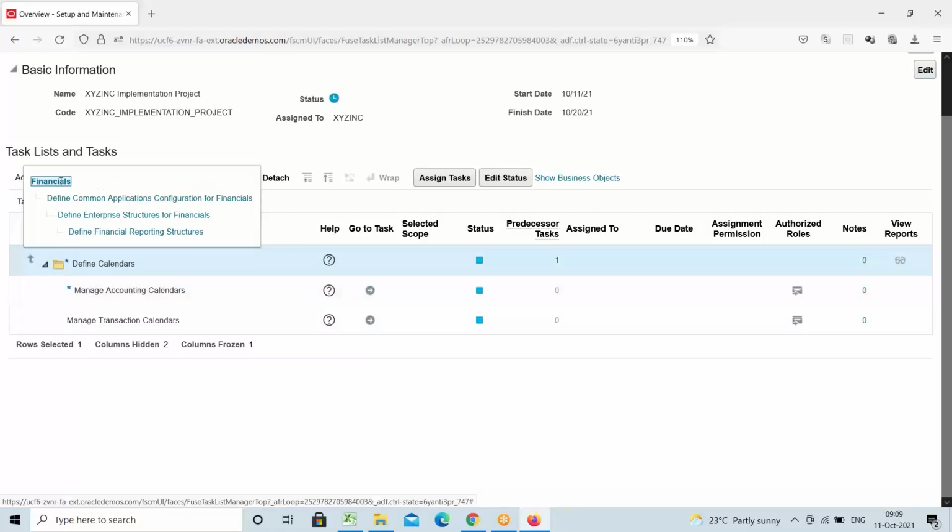So really, if you want to take the navigation to create accounting calendar, first you have to go to financials. Within the financials, you have to expand the folder called Define Common Application Configuration for Financials. Under that, again, there is one subfolder called Define Enterprise Structure for Financials. Again, you have to expand that. It will display one more task list or folder called Define Financial Reporting Structure.